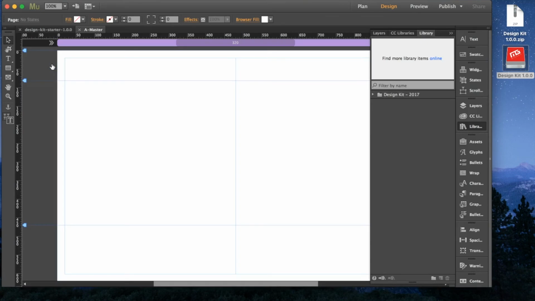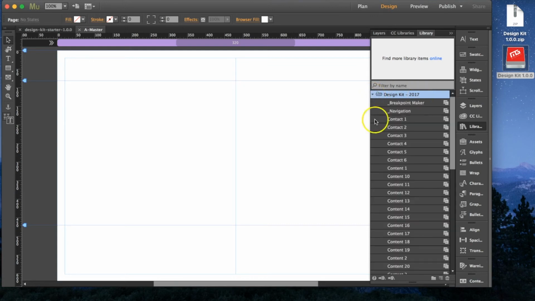So we're going to go to our master page, and what you'll see over here on the right hand side is you now have a file called designkit-2017. By the time that you get this, it will probably be renamed a bit, but it'll definitely say Design Kit, most likely 1.0.0. Okay, so now in the folder, you'll see that we have this massive library of really amazing content sections, or patterns as we call them, that are available to you. But there's two very important things here at the top: a breakpoint maker, navigation.